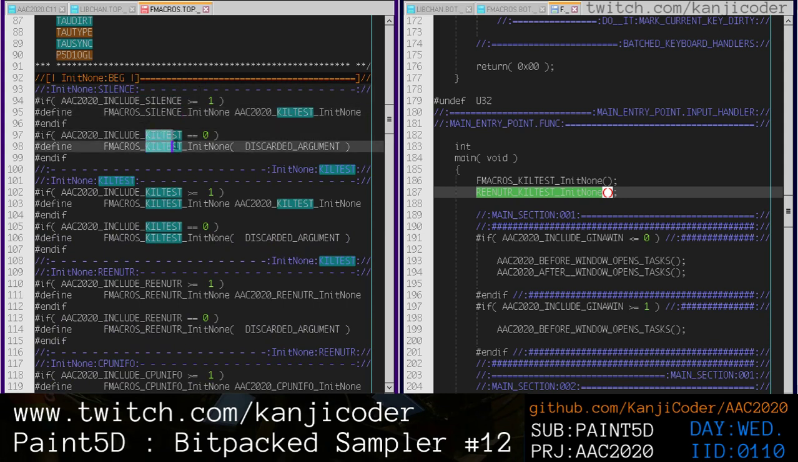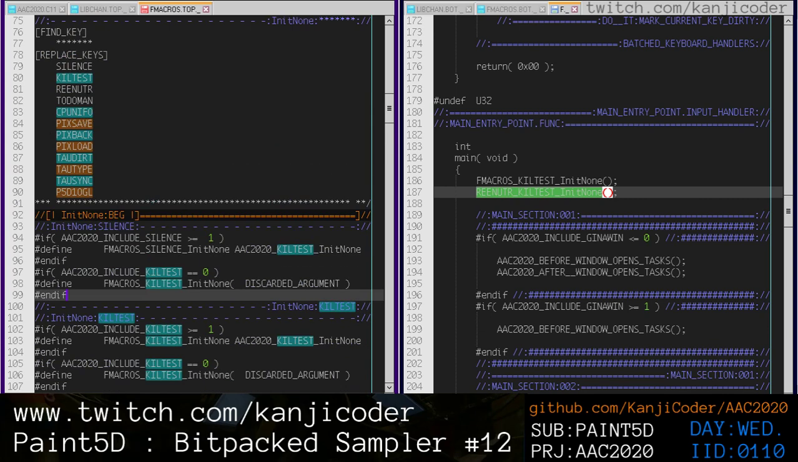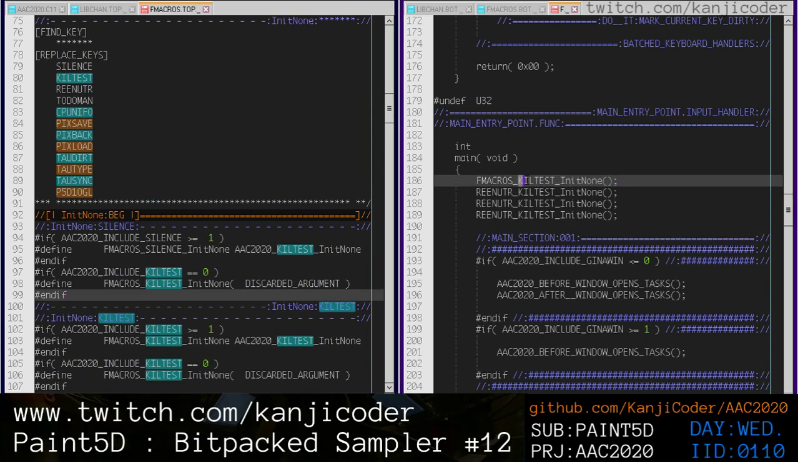I know I'm doing it manually this time. Actually, no, manually it's going to take more time than just to rebuild them like this, right? So actually, let's do this. We're going to do kill test. We're going to do silence. We're going to do kill test. We're going to do re-entrant unit test runner. And we're going to do to-do manager. We're going to do all of these. We're going to make init none functions for them.